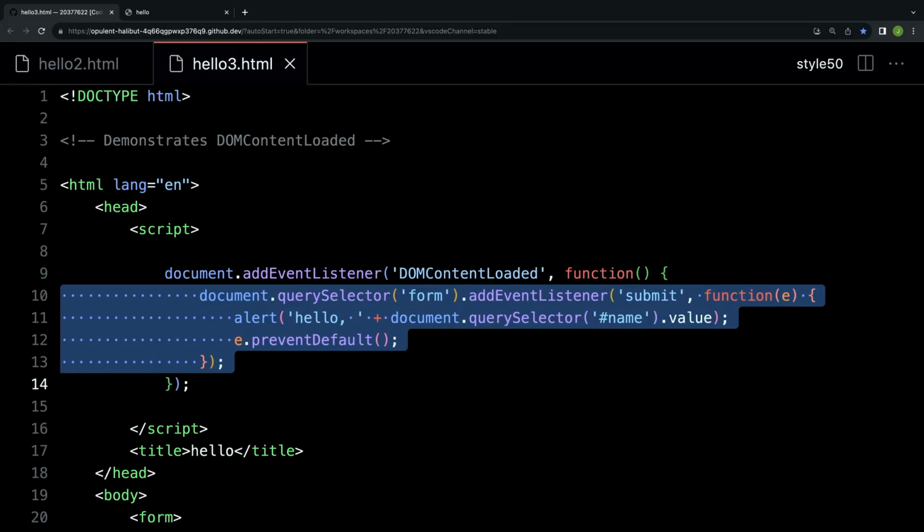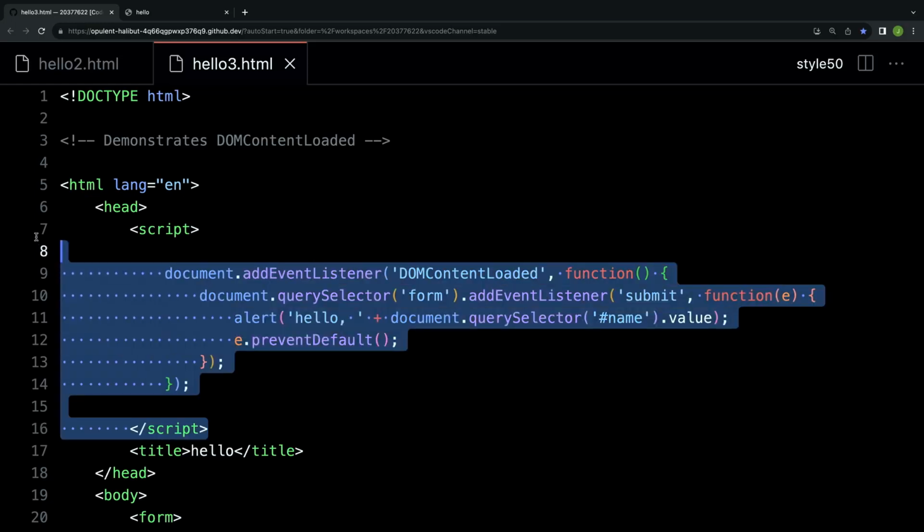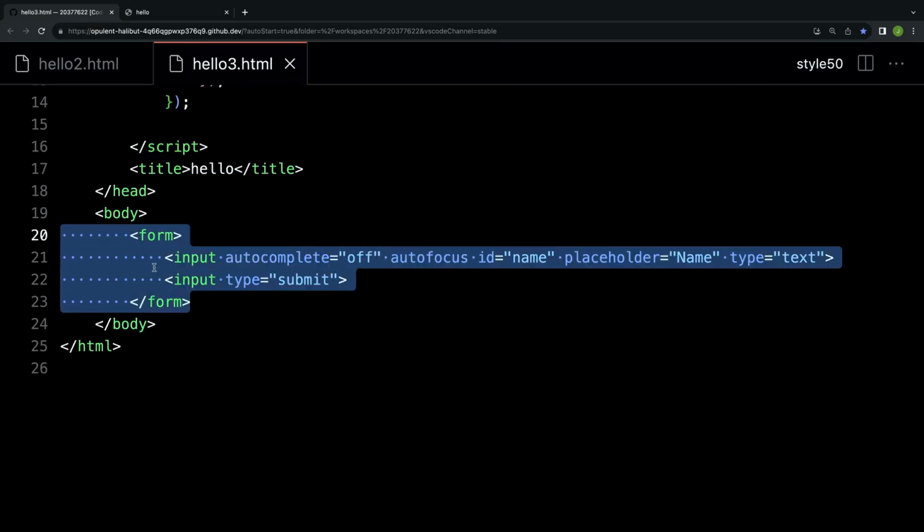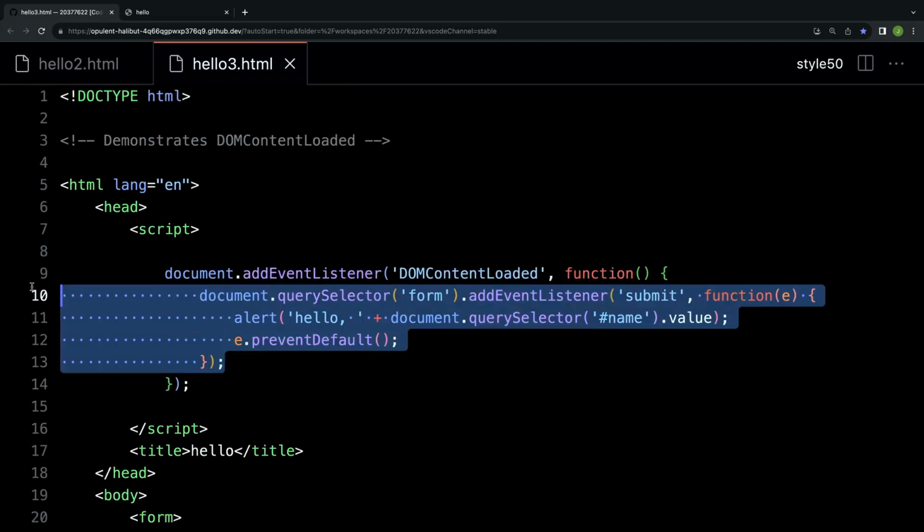And it means that no matter what, the whole web page will be ready before this code is actually executed. This ensures, for instance, that even though this script is at the top of my file and my form is at the bottom of my file, none of this code will get executed until the whole DOM is ready. All of the HTML has been read, top to bottom, left to right.